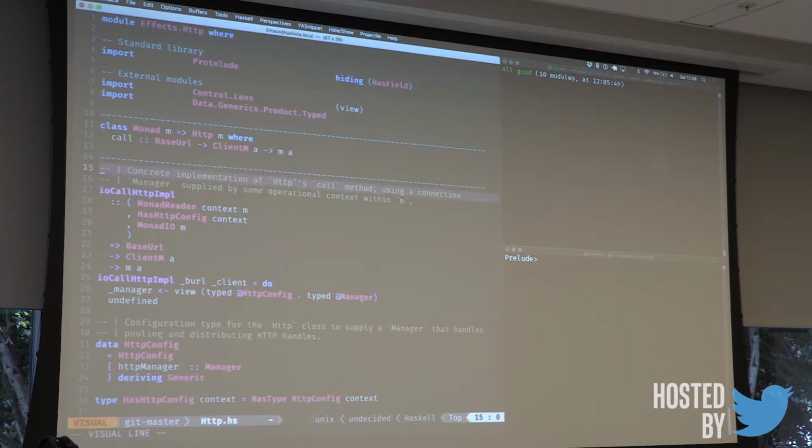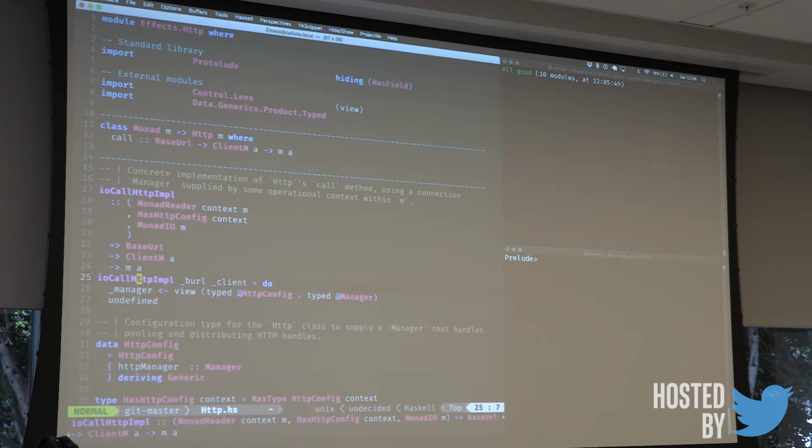Then down here, I create a function that is the equivalent of what I would like an HTTP call to be, with a name that says IO call HTTP implementation. This one has a much richer set of constraints upon the types, where I say I need to have access to some kind of context, and within that context, some kind of HTTP configuration record, and then I need to be able to perform I/O. This represents a real-world implementation of this call method that's going to actually perform real effects.